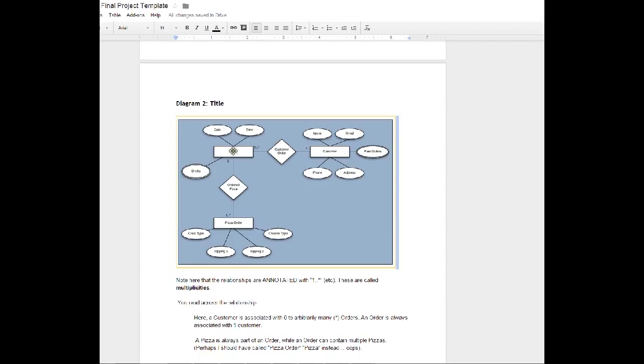Similarly here, an order can be associated with one or more pizzas. So if there's no pizzas, we don't have an order. If there's multiple pizzas, that's fine. Each pizza individually is associated with one order, so we can't share a pizza between two orders, right? So these are called multiplicities.